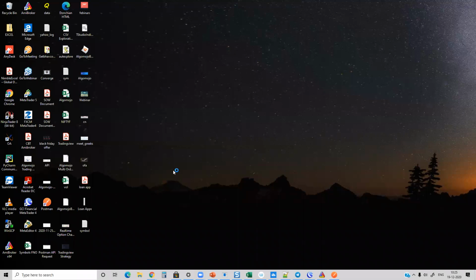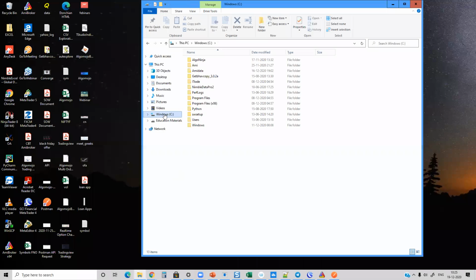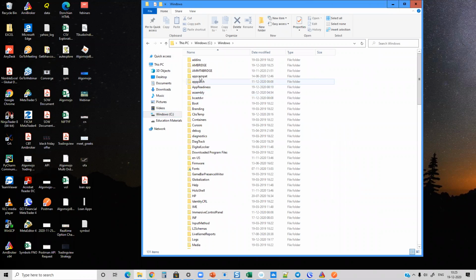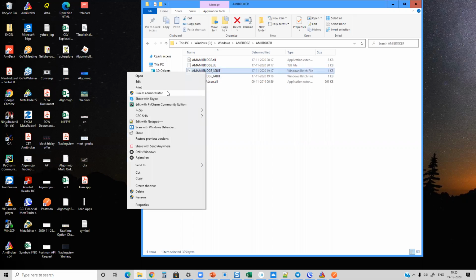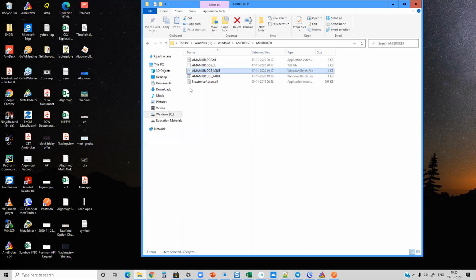So you'll be able to go to your C drive, and from the C drive, you can go to the Windows folder, AM bridge. All the bridges you'll be able to see here. For Amibroker, there's a separate bridge. You have to install this bridge as well. If you are using a 32-bit Amibroker, right click and then run as an administrator. A script will be running and it will be registering the DLL. So this DLL is the bridge basically.